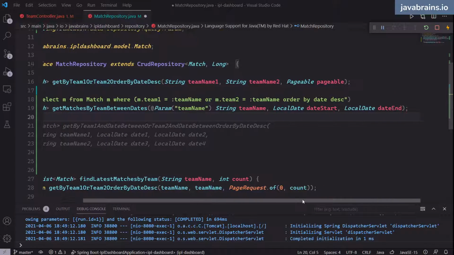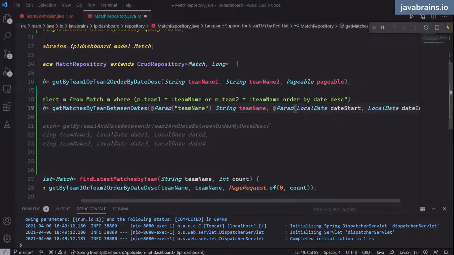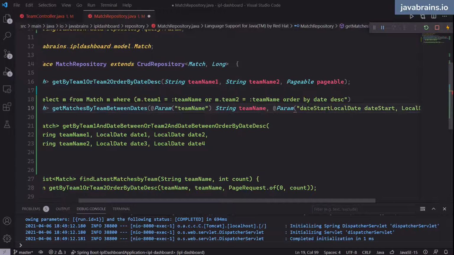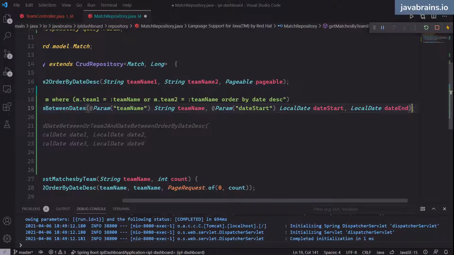Okay, so here's what I'm going to do for that. I'm going to put parameters for these guys as well. I'm going to say add param. This is going to be date start. And then I'm going to put an add param here for date end.